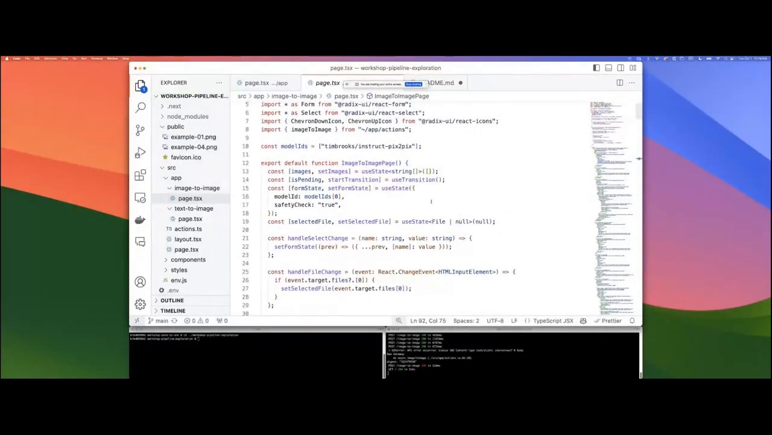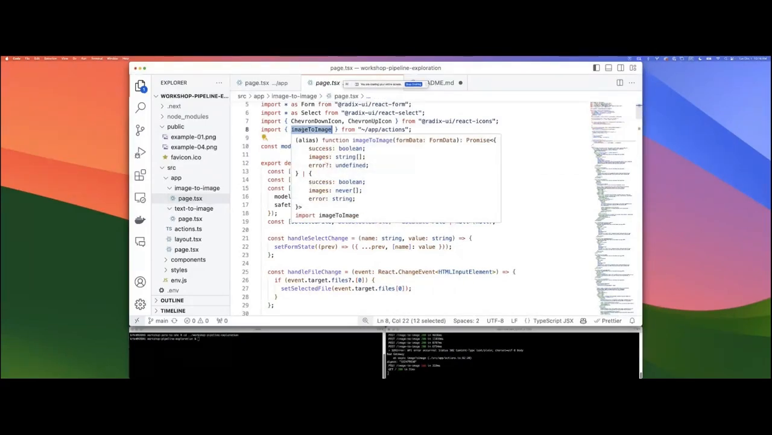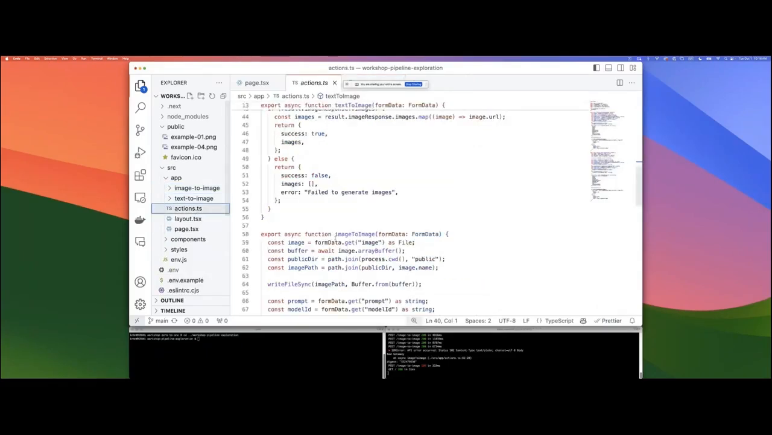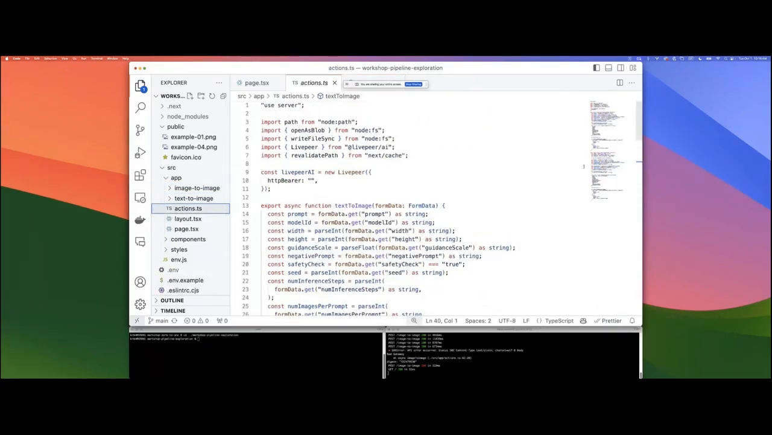And speaking of that, the way we've done this is we're using image to image from app actions. And this is another nice thing about Next.js. You come down in here to actions.ts. And this is where we process on the server side. As you can see on line 1, this is a server component. And this is how we process our requests.